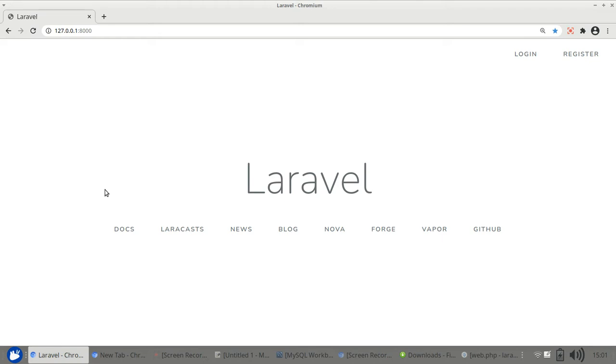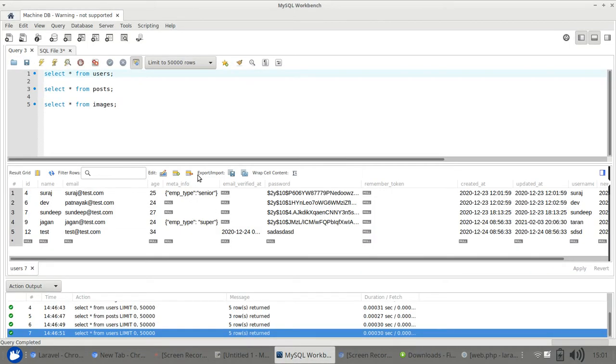Okay, so let's understand it with the help of an example. I have a user table and a post table. The user has a profile pic and the post has its post image, a single post image. So there is a third table, images, which contains both types of images, in this case users and posts.